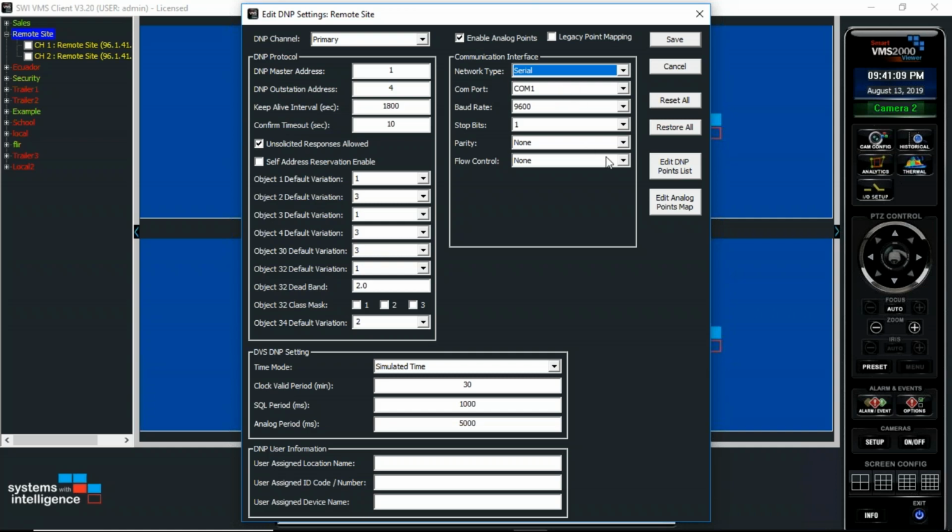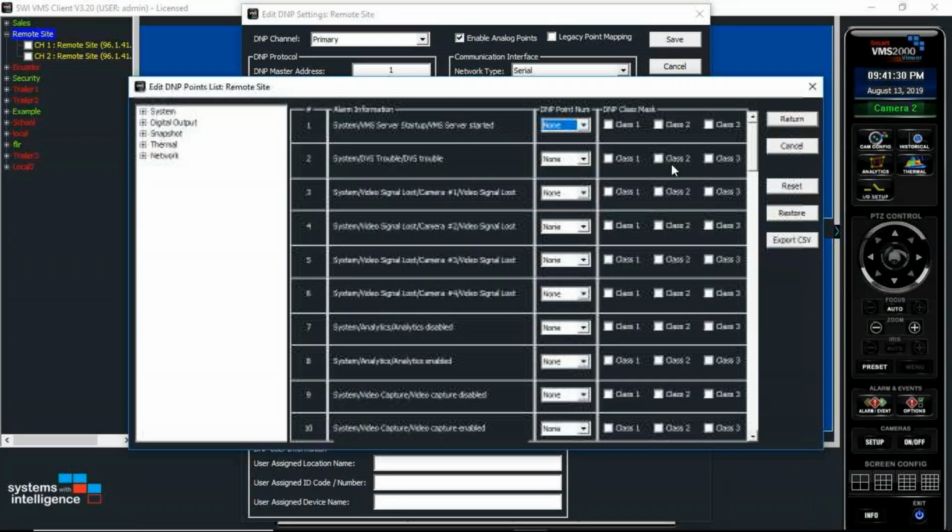For example, if I open this, these are the two parts where you configure points. This is the area where you configure the status points in the DNP point list, and this is the part where you configure the analog points. So let's start with the status points, which is the simplest one. For the status points, you click here.